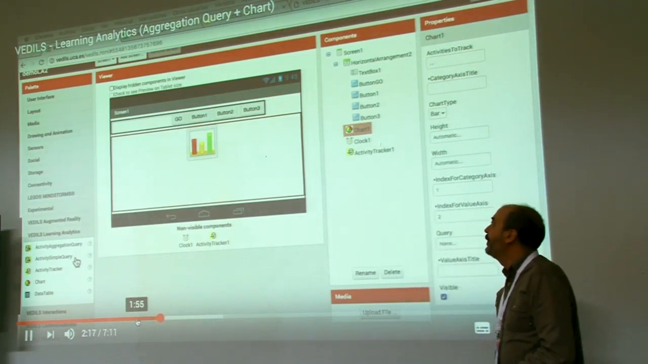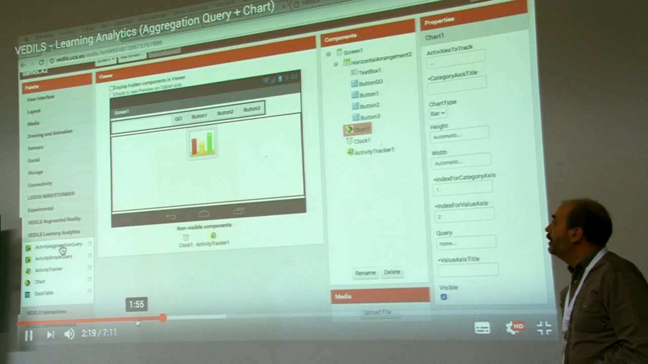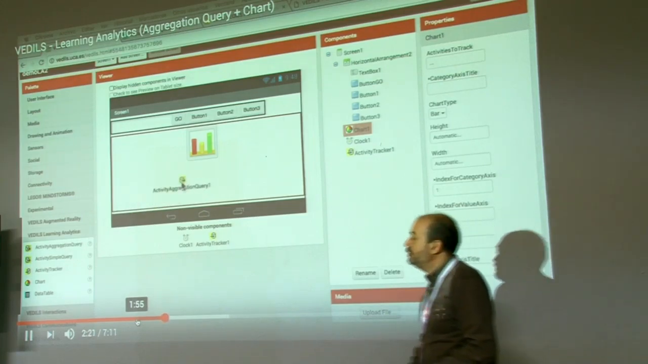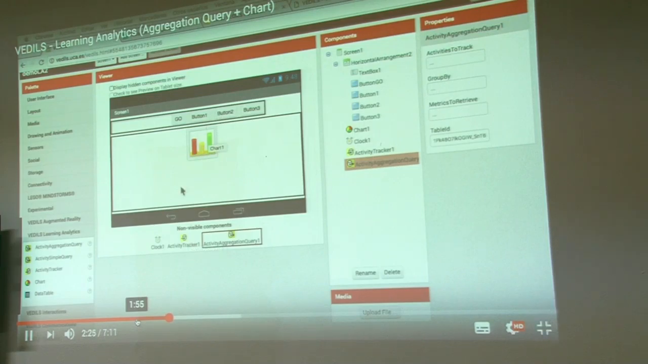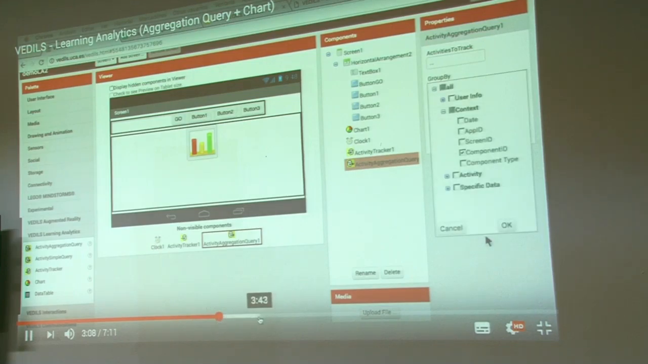data store, and when running the application extended with these capabilities, the teacher obtains this.